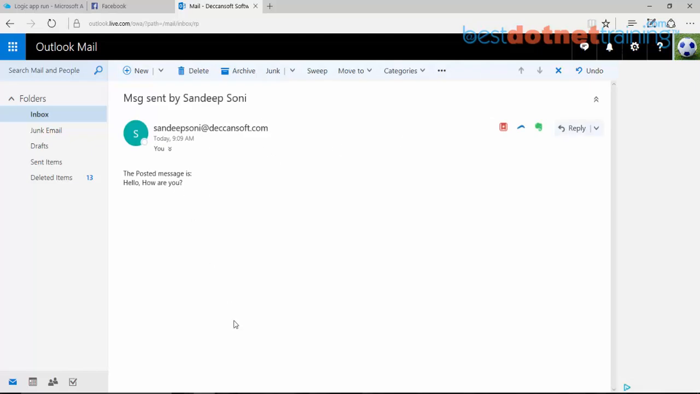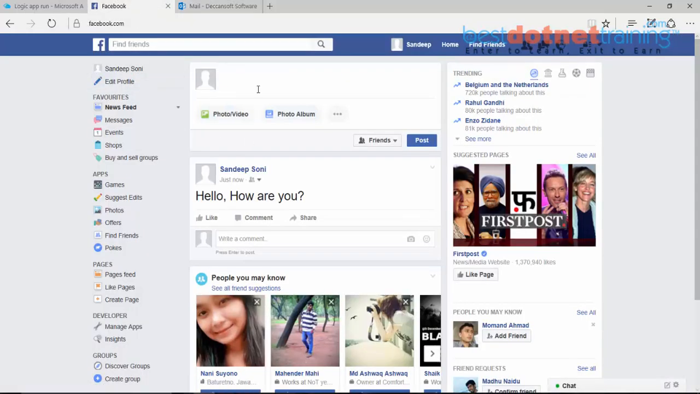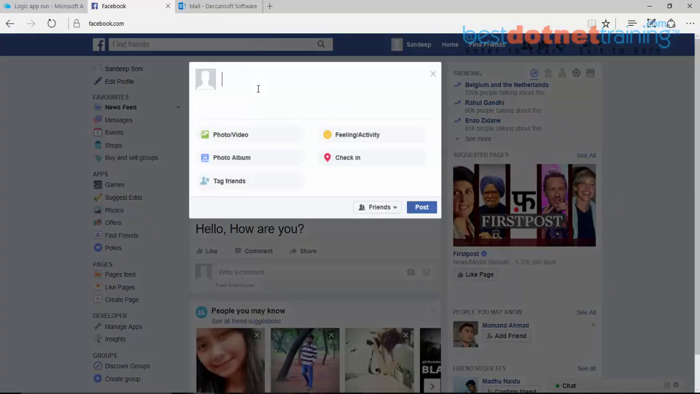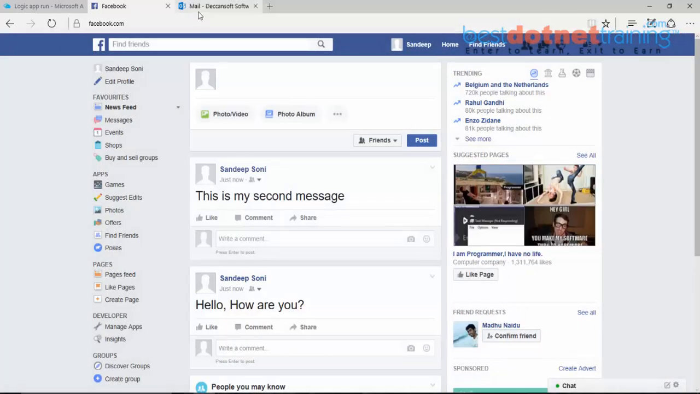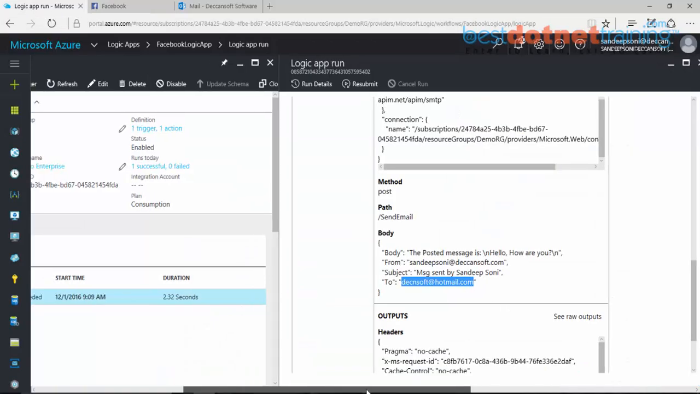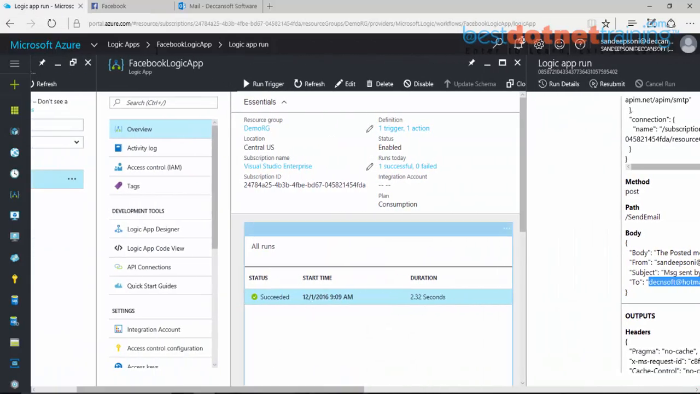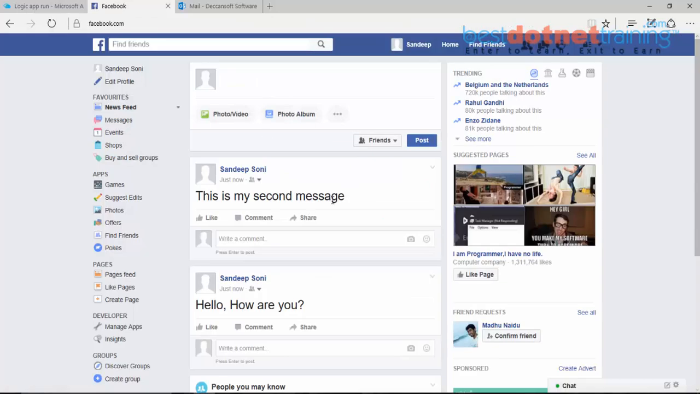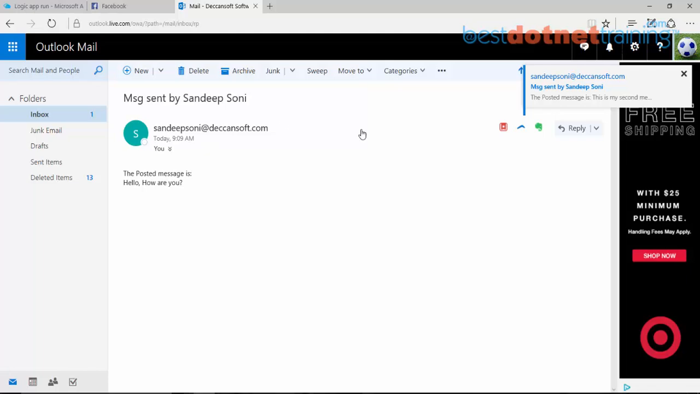So what happened? I went to the Facebook wall, I send a message. This is my second message, and I say post it. Wait for a maximum of 1 minute, and after waiting for a maximum of 1 minute, automatically you'll see that the new post, this message has been sent as email to my Hotmail ID.